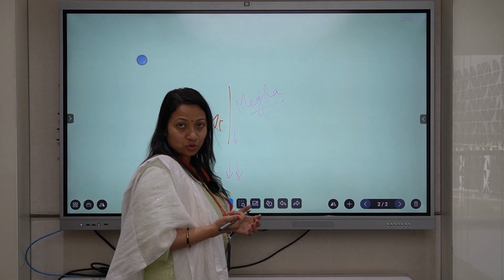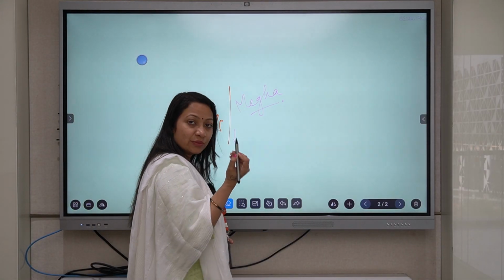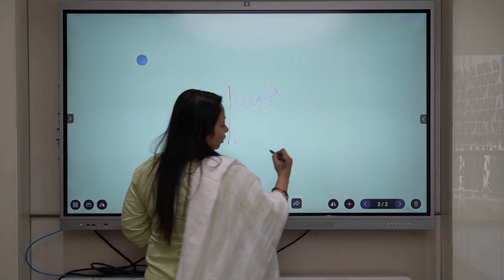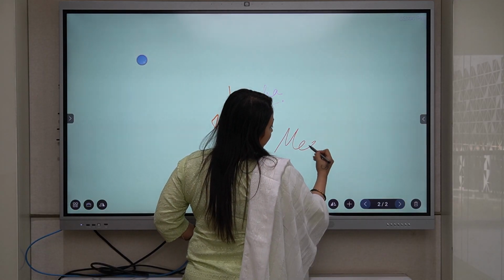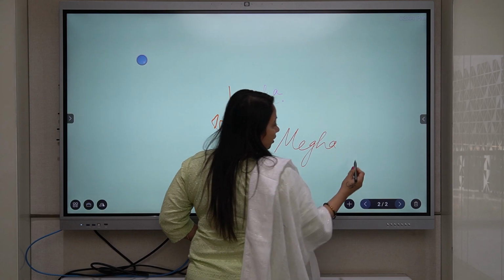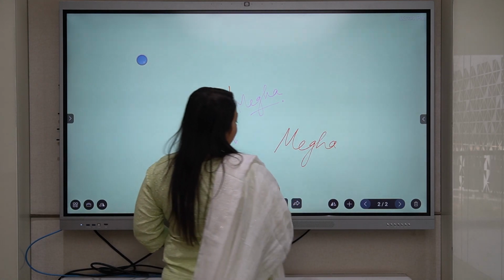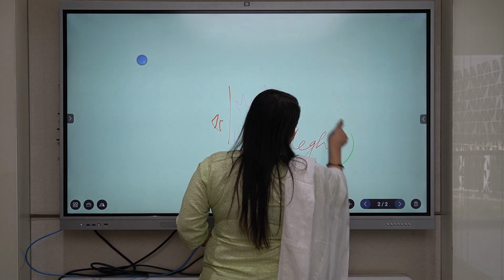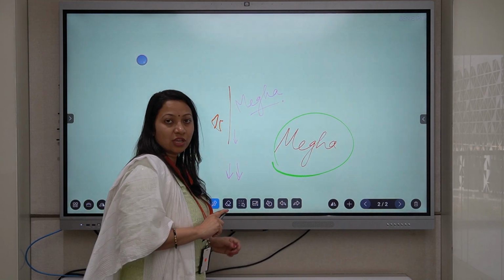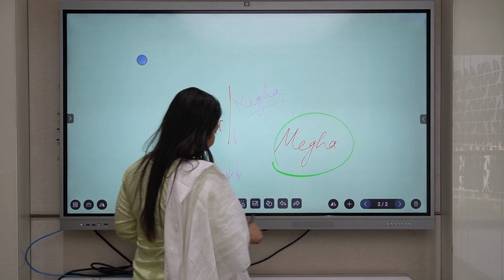So I'm going to demonstrate this to you. So when you're using a small or thinner pen, it will write in red color. However, once you change the thickness, it will write in different color altogether. So this is how it is going to work.